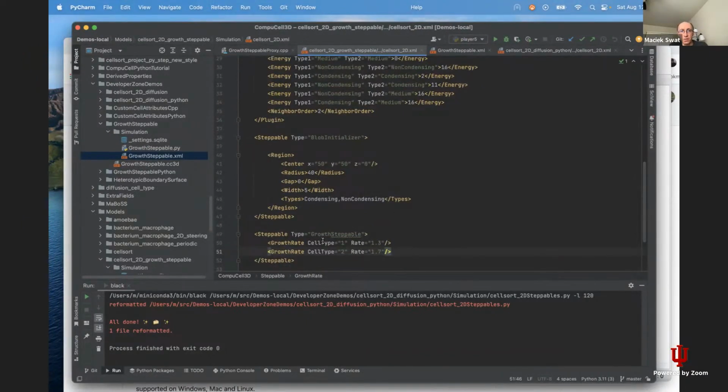That's very good. So the reason why it's not running properly is because cell type is listed here as 1, but we have 2 cell types, condensing and non-condensing. So let's change this. So this is a teaching moment, how to deal with things in CompuCell when things don't go your way.